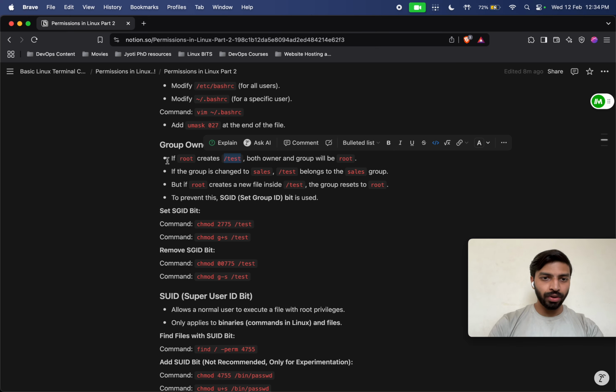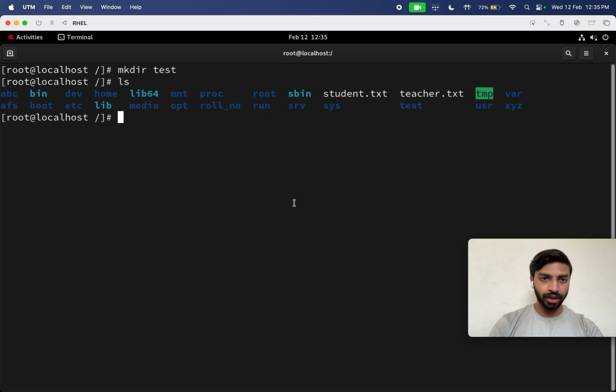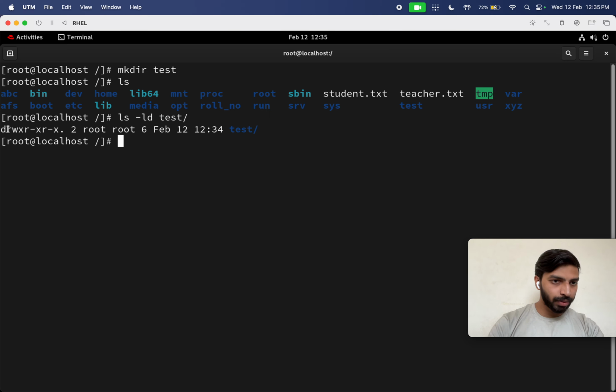If root creates the test folder, both owner and group will be root. How can we check that? ls -ld test, where l means the long listing and d is for the directory. We can see the permissions. Who is the owner of the folder? It is root. And who is the group owner of the folder? It is also root.